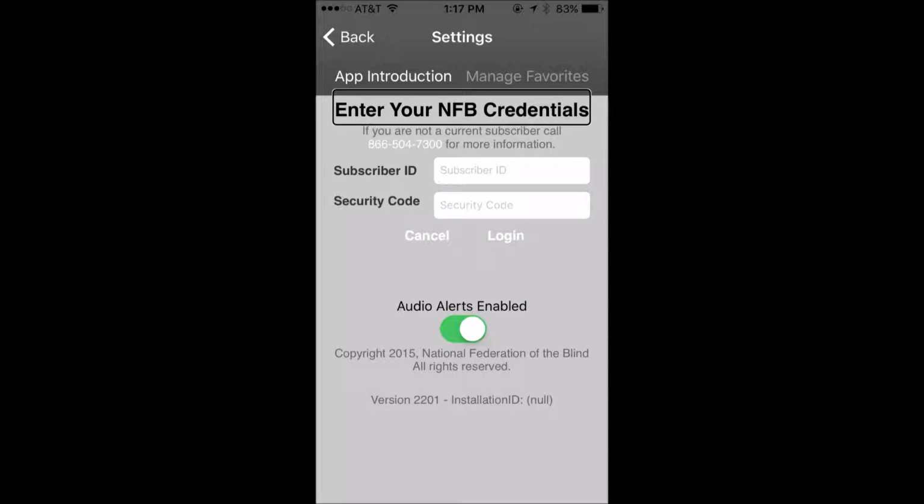Subscriber ID. Text field. Now the text field is not enabled yet. I'm going to double tap here to enter. Text field is editing. Subscriber ID. Insertion point at start. All right. Settings. Heading. All right, so I'm going to enter my subscriber ID here. Okay, so now I've entered my subscriber ID.